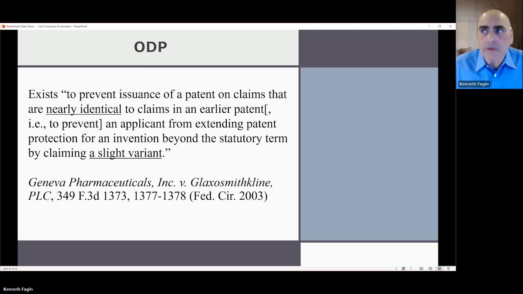Now, this next section might be a little bit esoteric, and it is something that a lot of practitioners really don't keep in mind when they are putting all these different claims into a given application. For this part of the presentation, it's important to understand the concept of obviousness type double patenting.